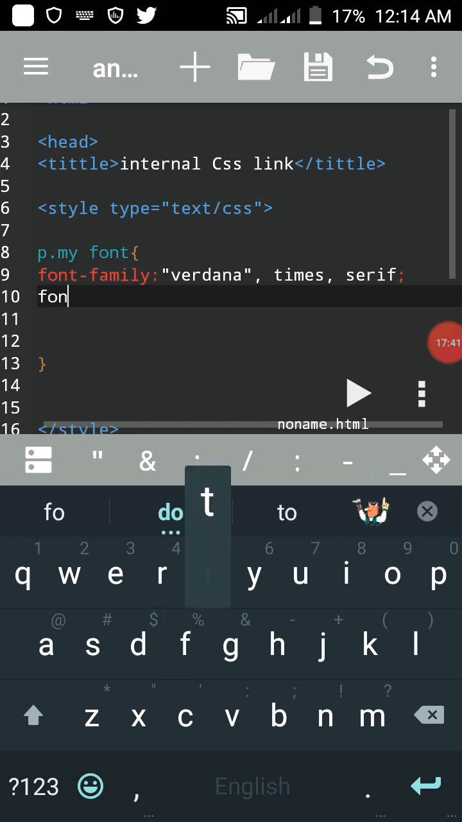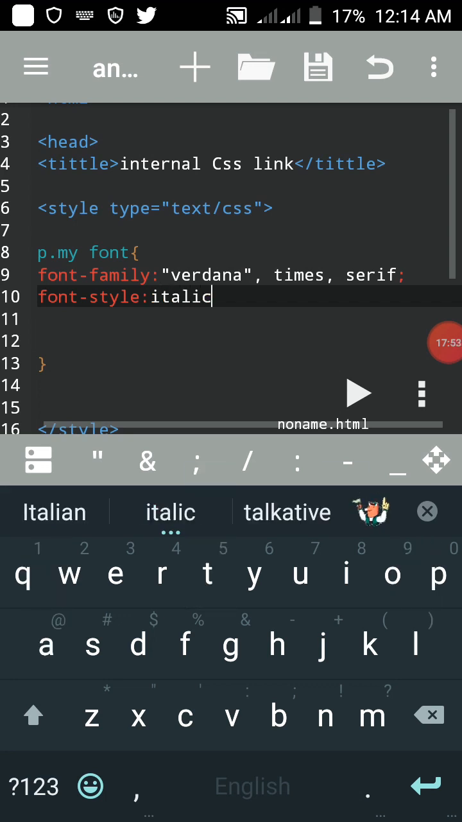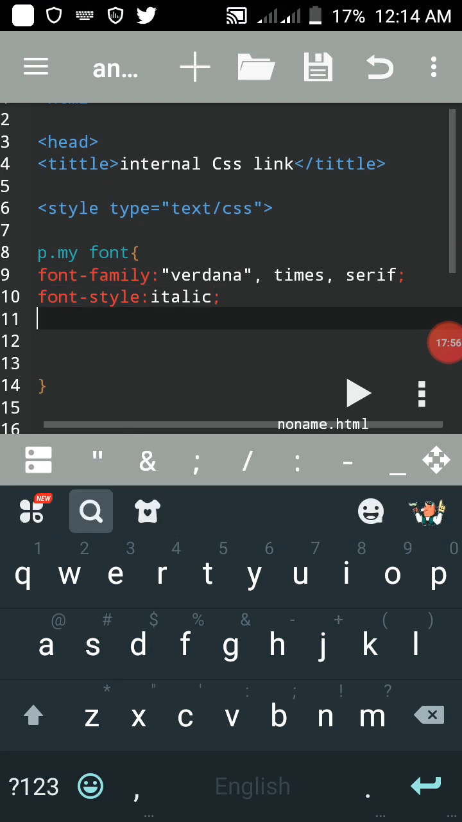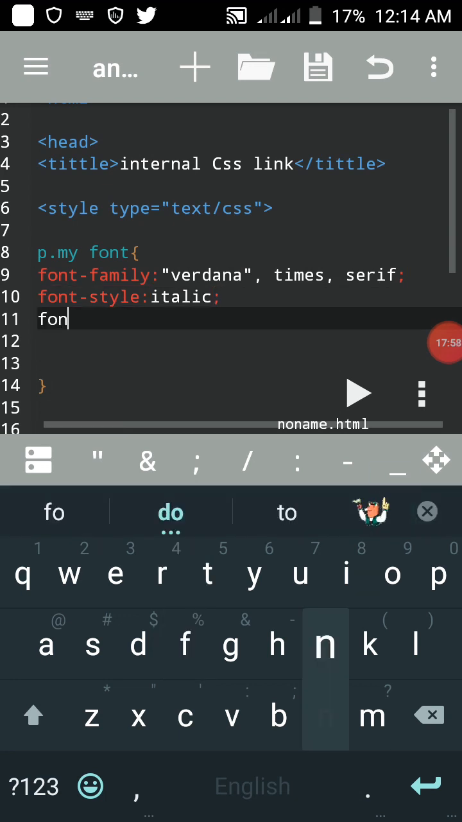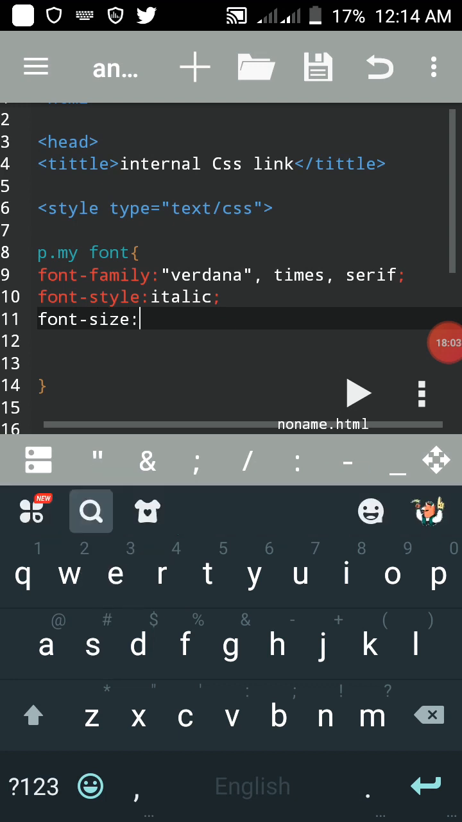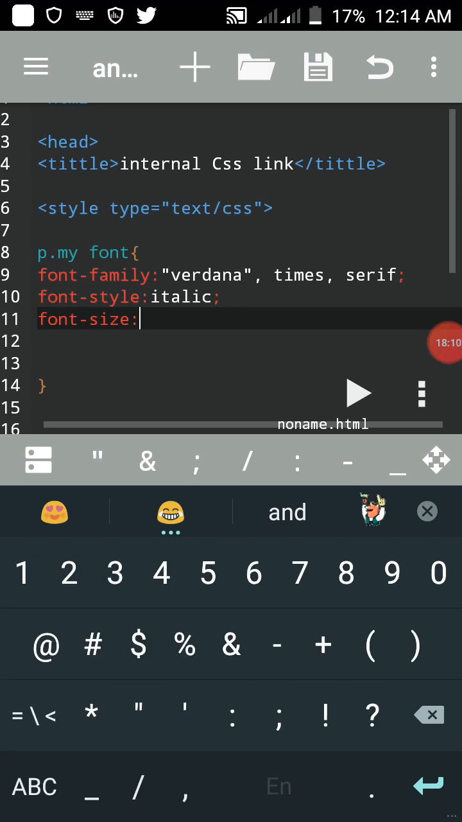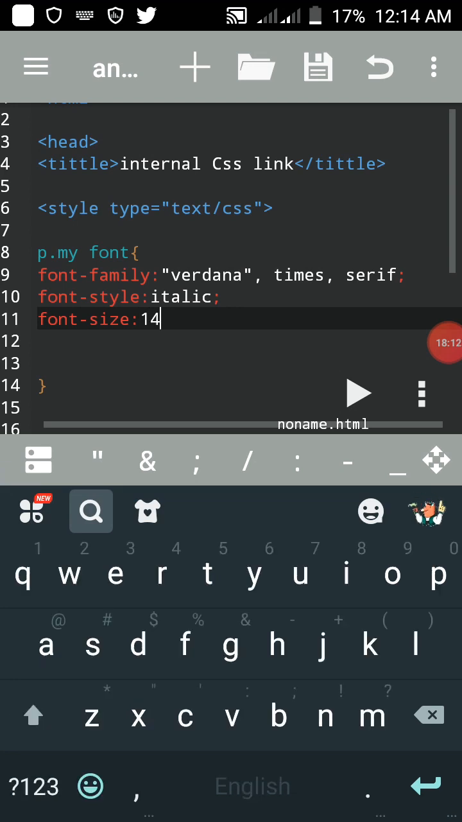Then we'll come along and say font style. Which style do you want? Is it bold? Is it italic? Or what? For this one, we said italic. Then close it. Then for the next one, we said font size. If we could remember, in the inter and the inline, we use percentage, 160% and 250. But for this one, we are going to use pixel, 14 pixels.